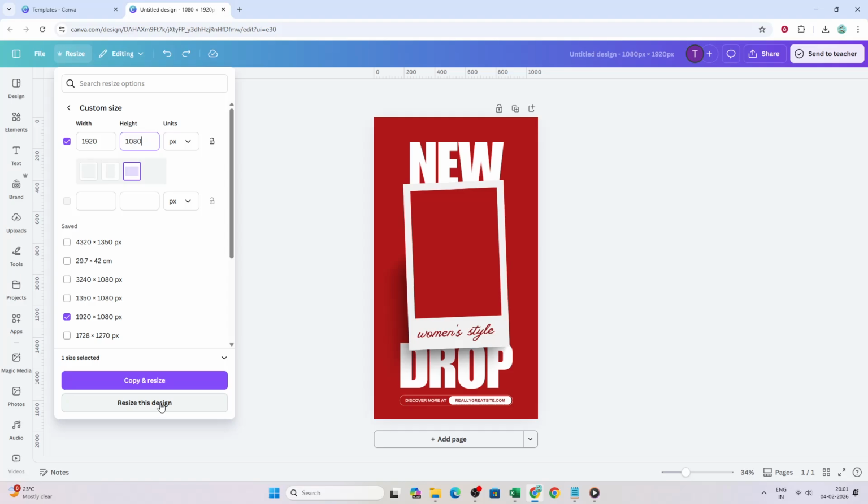Canva will ask whether you want to resize this design or copy and resize. Resize will change your current file to the new orientation, which is great if you are finished with the original layout. Copy and resize creates a new rotated version and preserves your original, which is helpful if you want both orientations or you are testing different layouts.